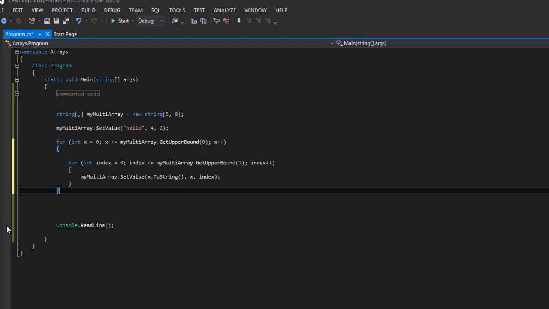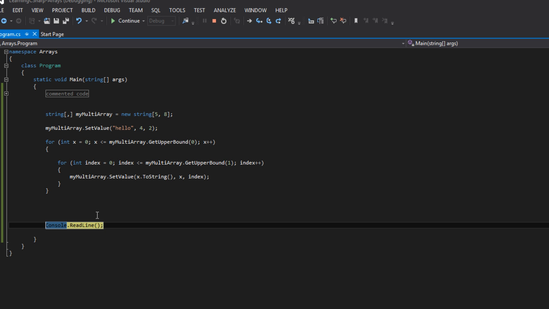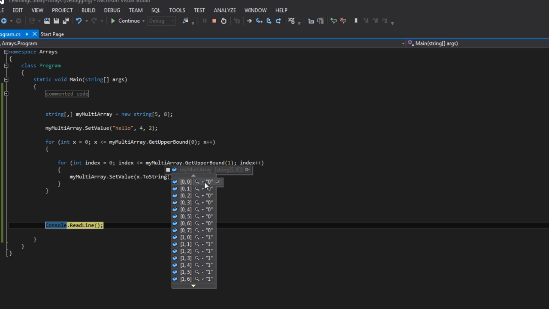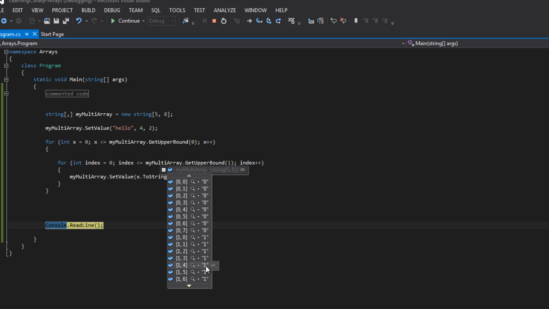Okay, let's put a breakpoint here at the Console.ReadLine. Let's run our program, see what we get. Okay, nothing's going to show on the screen, so we're not displaying anything. It's going to pause the program so we can get access to some of the stuff in here. If we mouse over my multi-array, you'll see that it's a string 5, 8. And if we click the plus sign, now you'll see each element and its corresponding value. So 0, 0, 0, 1, 0, 2, 0, 3, 4, 5, 6, and 7 are all zeros because we are using x, and x is still 0. Every time the outer loop iterates, it changes that value. So the value is actually the outer loop's value and its corresponding coordinate there.